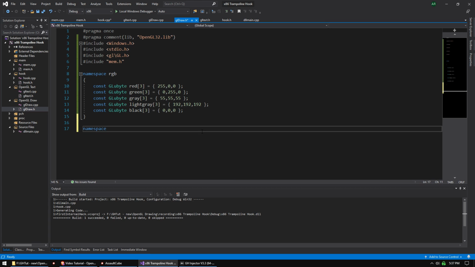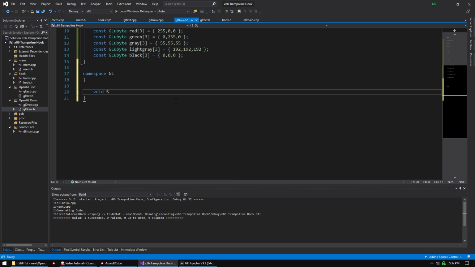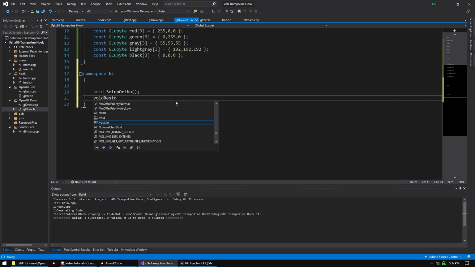And then we have namespace GL. In this namespace, we are going to have void setup ortho. That's an orthographic projection matrix. And we have restore.